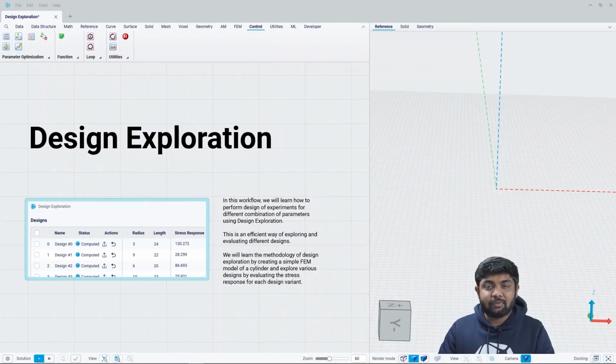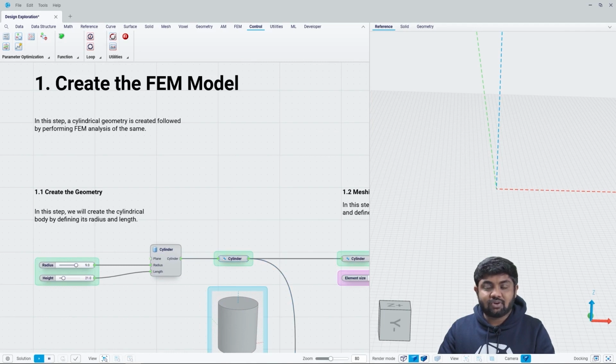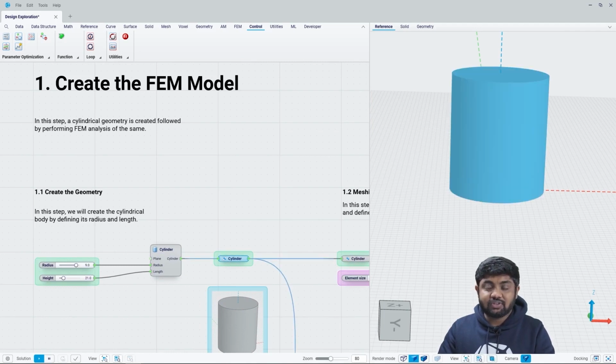In this session, we will perform the design exploration studies. Please open the DNA design exploration. The problem definition is as follows. We have a cylinder which looks like this. The radius of the cylinder is 9 mm and the height of the cylinder is 21 mm.